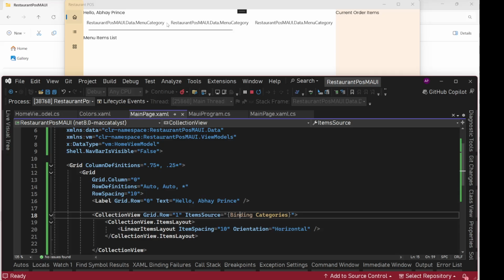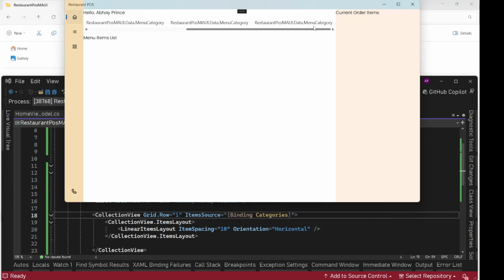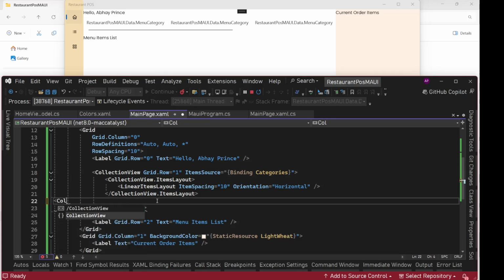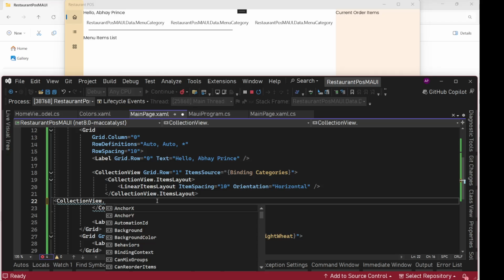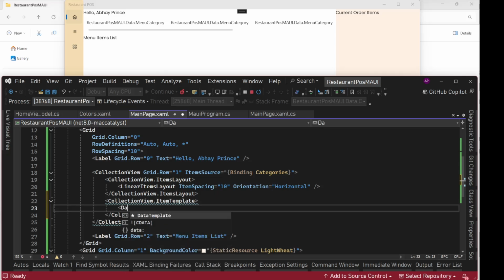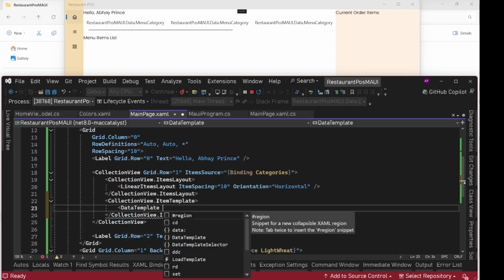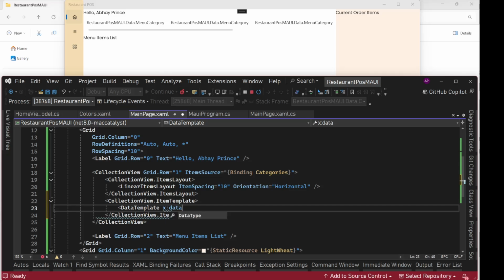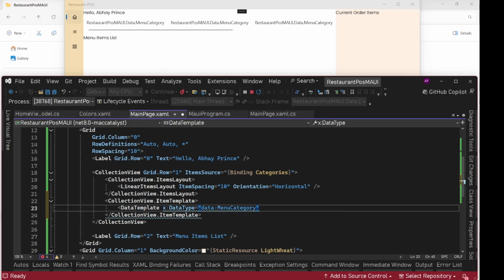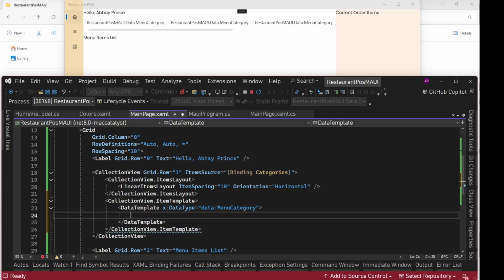We should see this spacing. You see, we have this spacing now in these items. Now we can start designing these. For this, what we'll do, we'll say CollectionView.ItemTemplate. We'll define our item template, which will be a DataTemplate of x:DataType, here it would be MenuCategory, which will come from the data namespace.